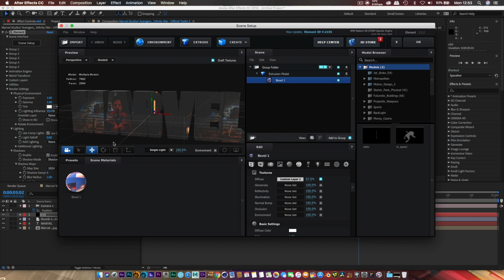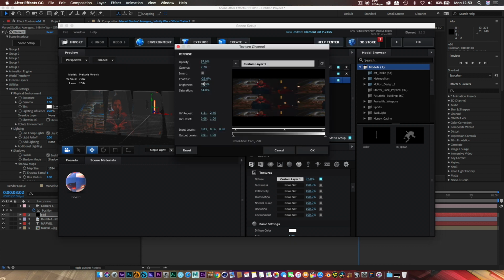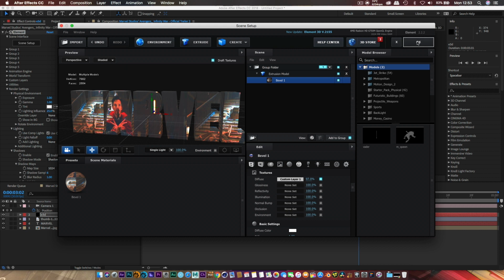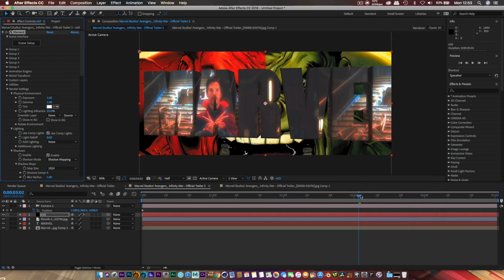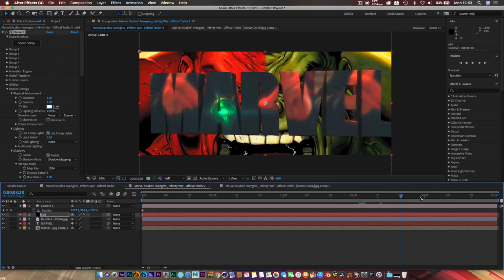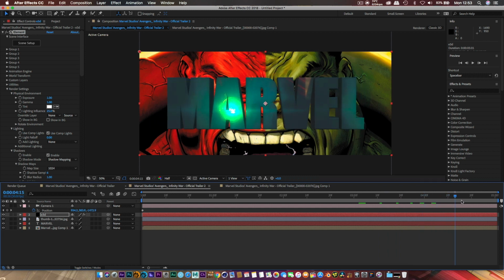So let's go back into there. Let's go back into a custom layer. Let's just bring the brightness up a bit. Click OK, and just play around with it until you get it the way you want. But as you can see, it's looking pretty awesome.